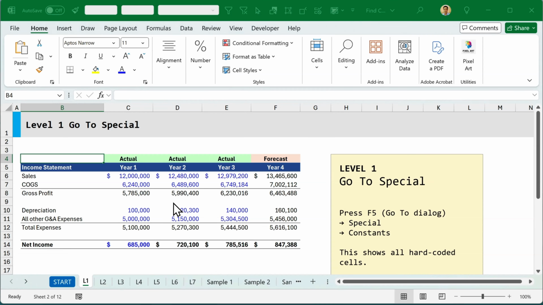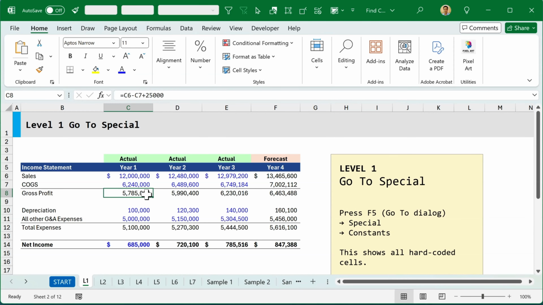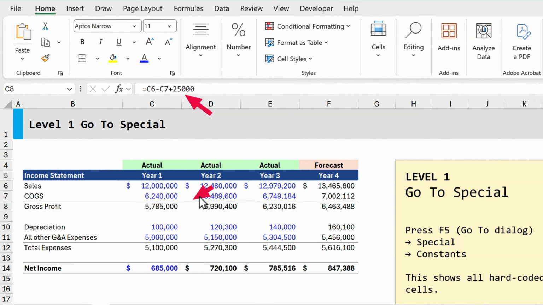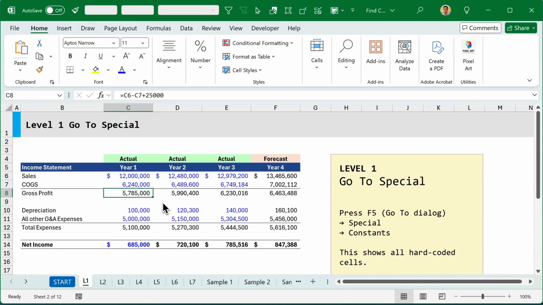So pressing F5, going to Special, selecting Constants, and then deselecting Text, Logicals, and Errors, and then clicking OK. What's more, it still doesn't highlight those hard-coded additions to your formulas, like this sneaky little 25,000 that appears in cell C8. And it's those little hidden numbers that can cause your calculations to be wrong. So how about we level up to an automatic solution that works even when your worksheet changes?